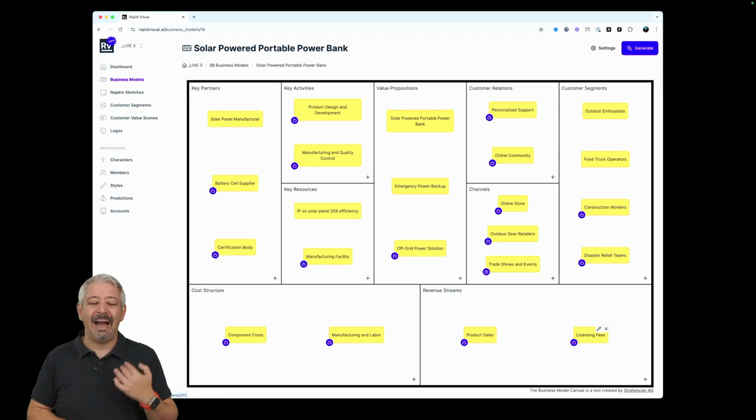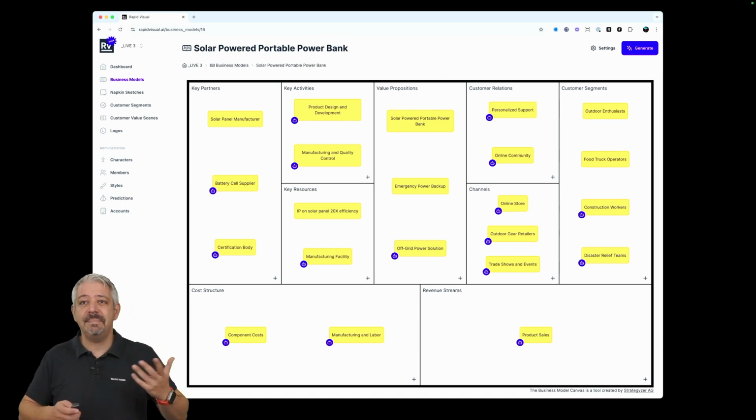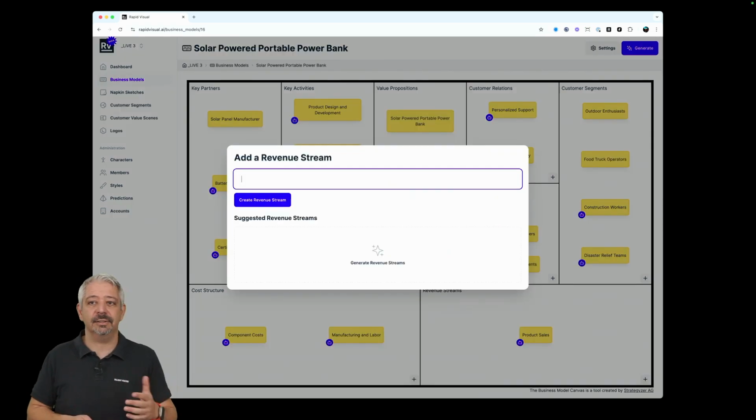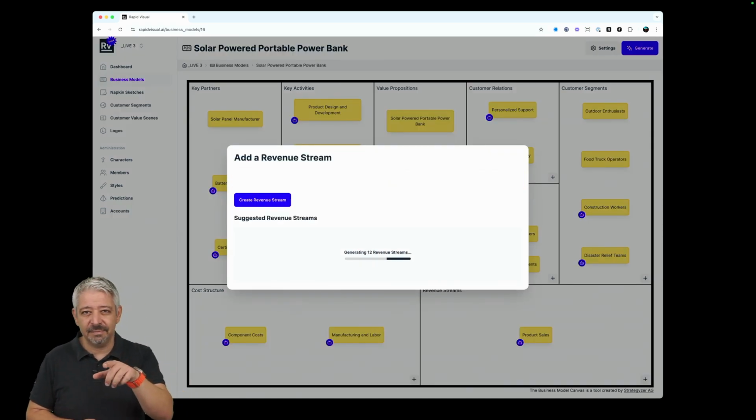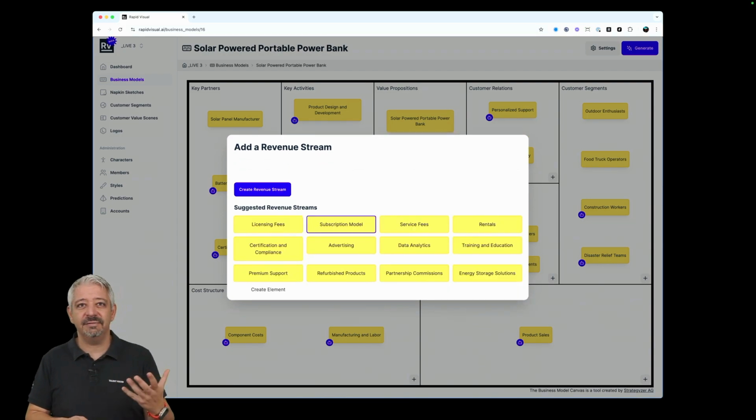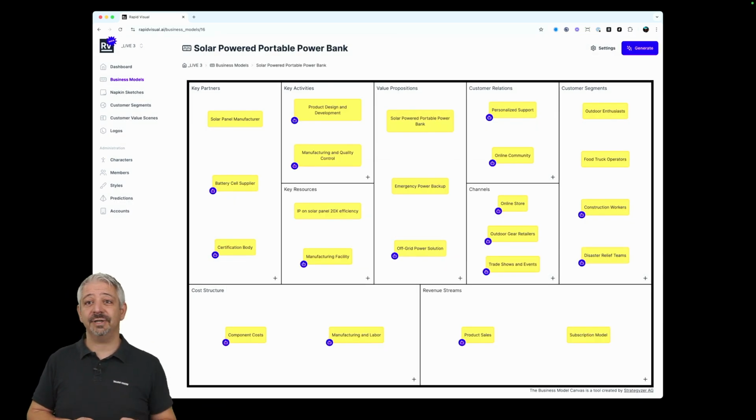For example, I'm not interested in licensing fees, so I just click on the X, approve that I want to delete that, gone. And maybe I want to add something else. So I click on the plus. I really had subscription in mind. But let me see if it comes up with it. So I click to generate more. It gives me subscription model. There it is. I wanted to have a subscription business model, the holy grail of business models. So I click on create that element.